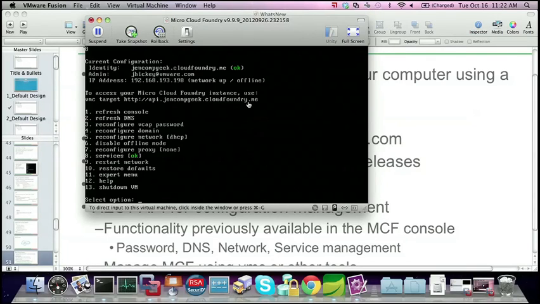Of course you can also configure your domain and those types of network service things. And because it provides the IP here at the top, you could SSH into it from your local Mac and look at the logs, do whatever kind of playing around or configuration you want to do on Cloud Foundry for yourself.